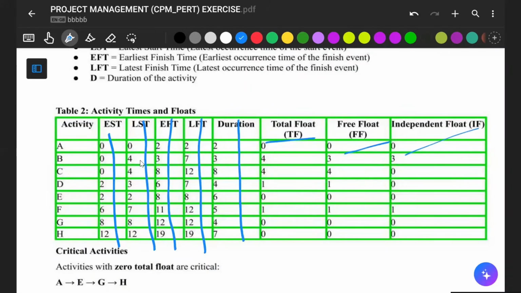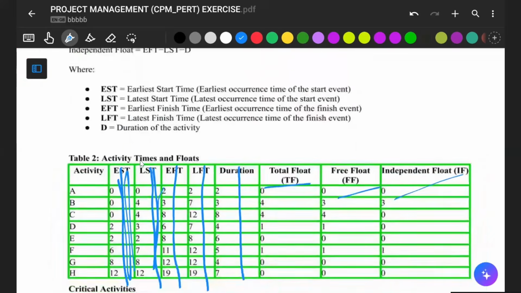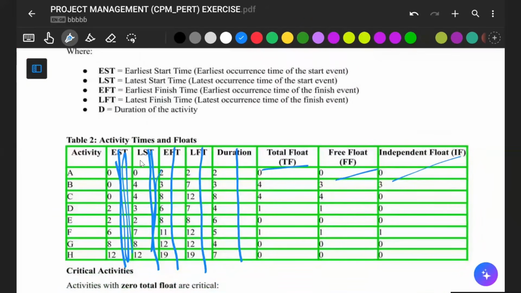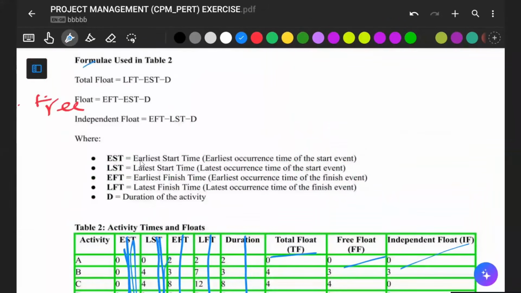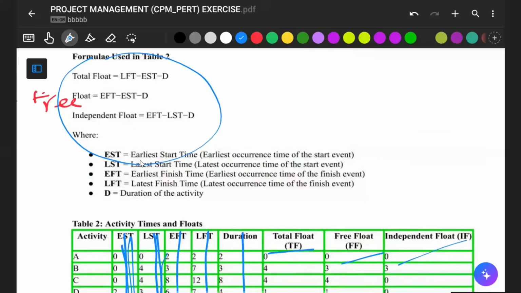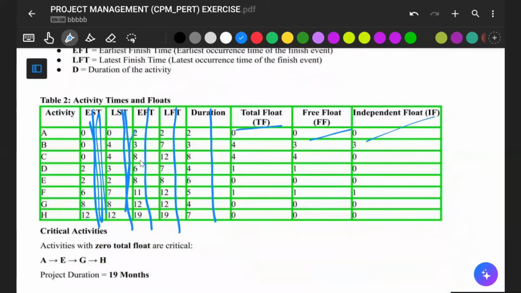If you go back to this diagram, every piece of information in this column is on the diagram. Every piece of information here is also on the diagram. The only thing you do is apply the formulas that I've given you here. You'll be able to get everything: your total float, your free float, and your independent float. Is that clear, please?